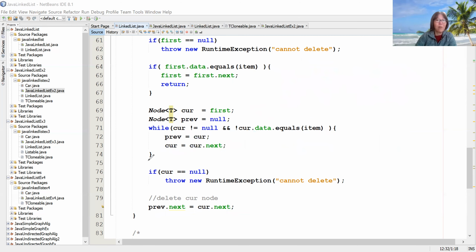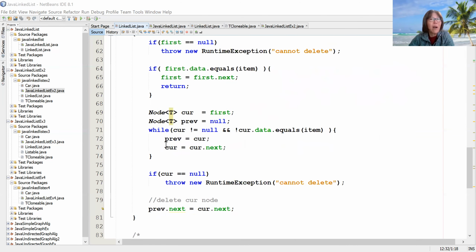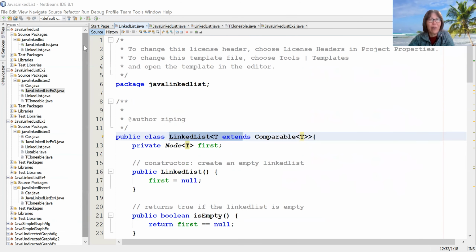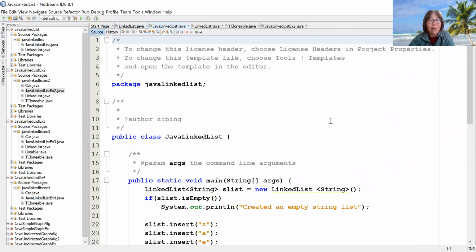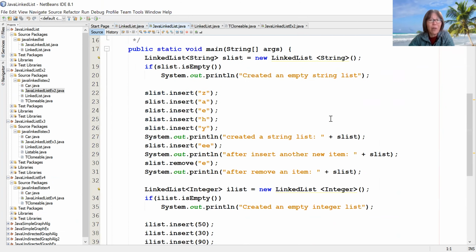So when we do remove, just keep in mind, this is a key point: we do pair advancing. Okay, so generally speaking, that's all regarding our linked list concept. And then let's take a look at how we are going to use it.